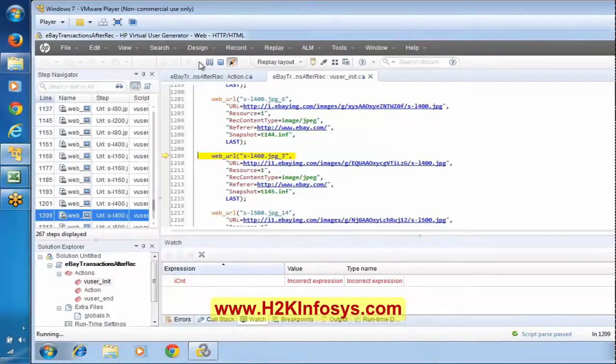First of all, it is executing init only. Yep, let's write.